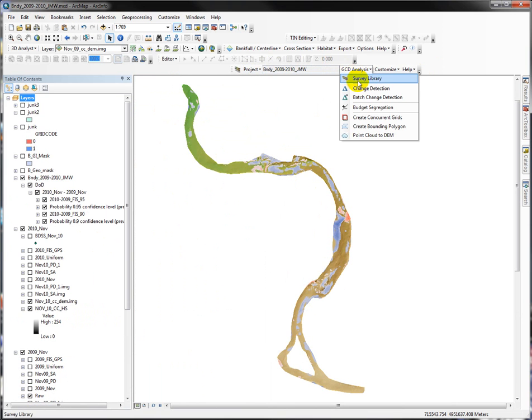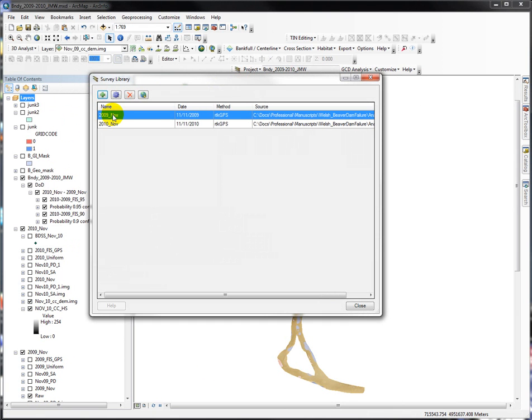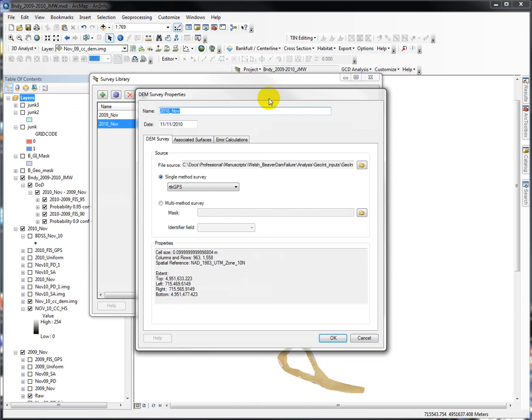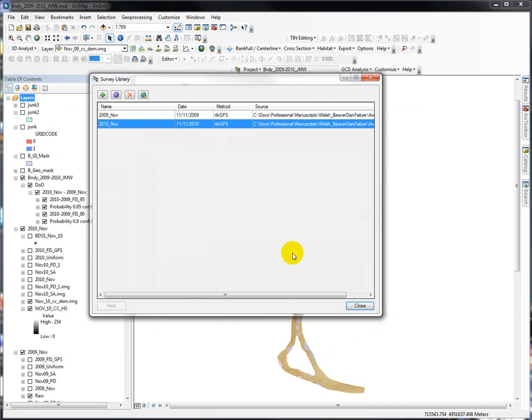If I go into my survey library, this 2009 November DEM is coming up. What I'm really concerned about is that this is always showing this rounding error. This should be 0.1 even, and I think this might be where our problem is coming from. These are the survey properties of November 2009, and these are the survey properties of November 2010. They are coming up exactly the same with this little rounding thing. Notice this, 963 and 1558. Remember those numbers, 963, 1558.